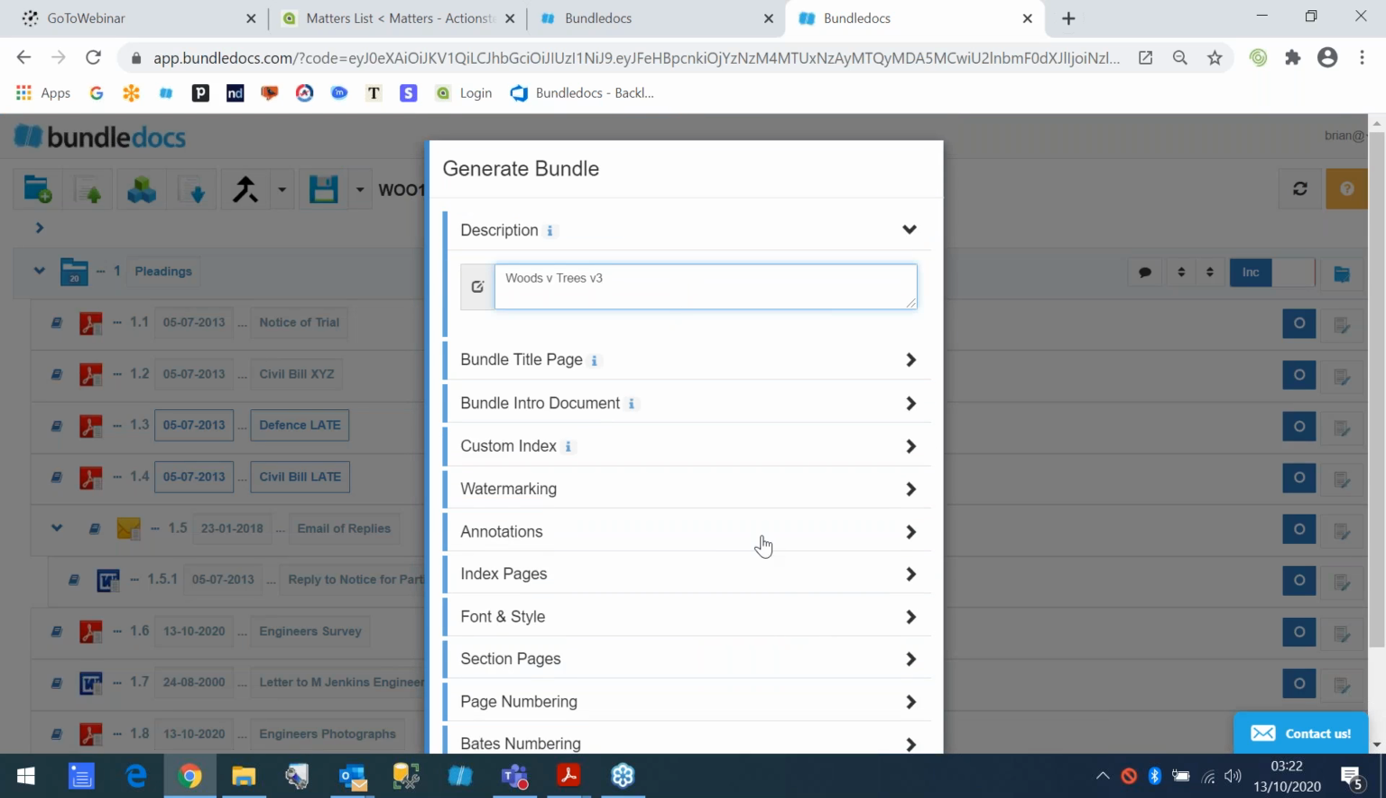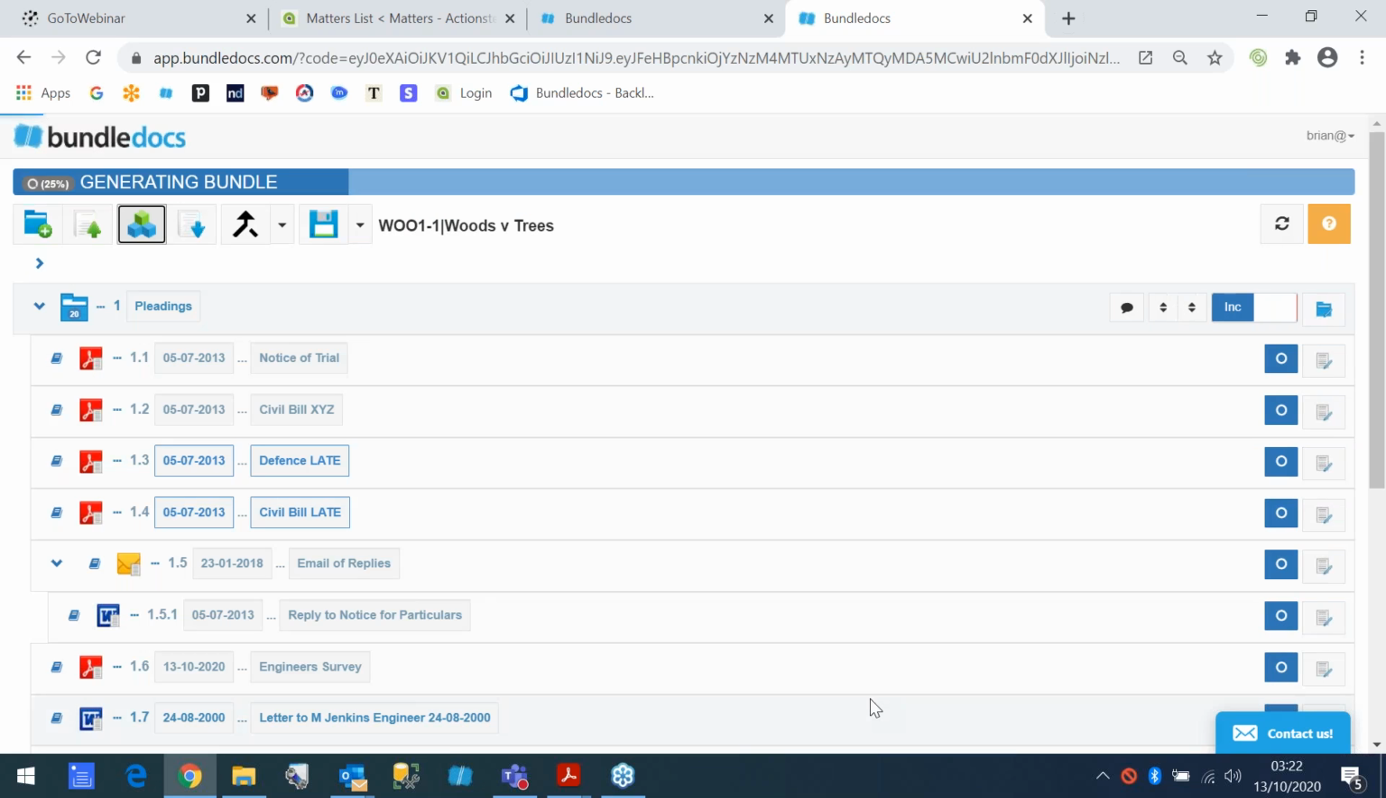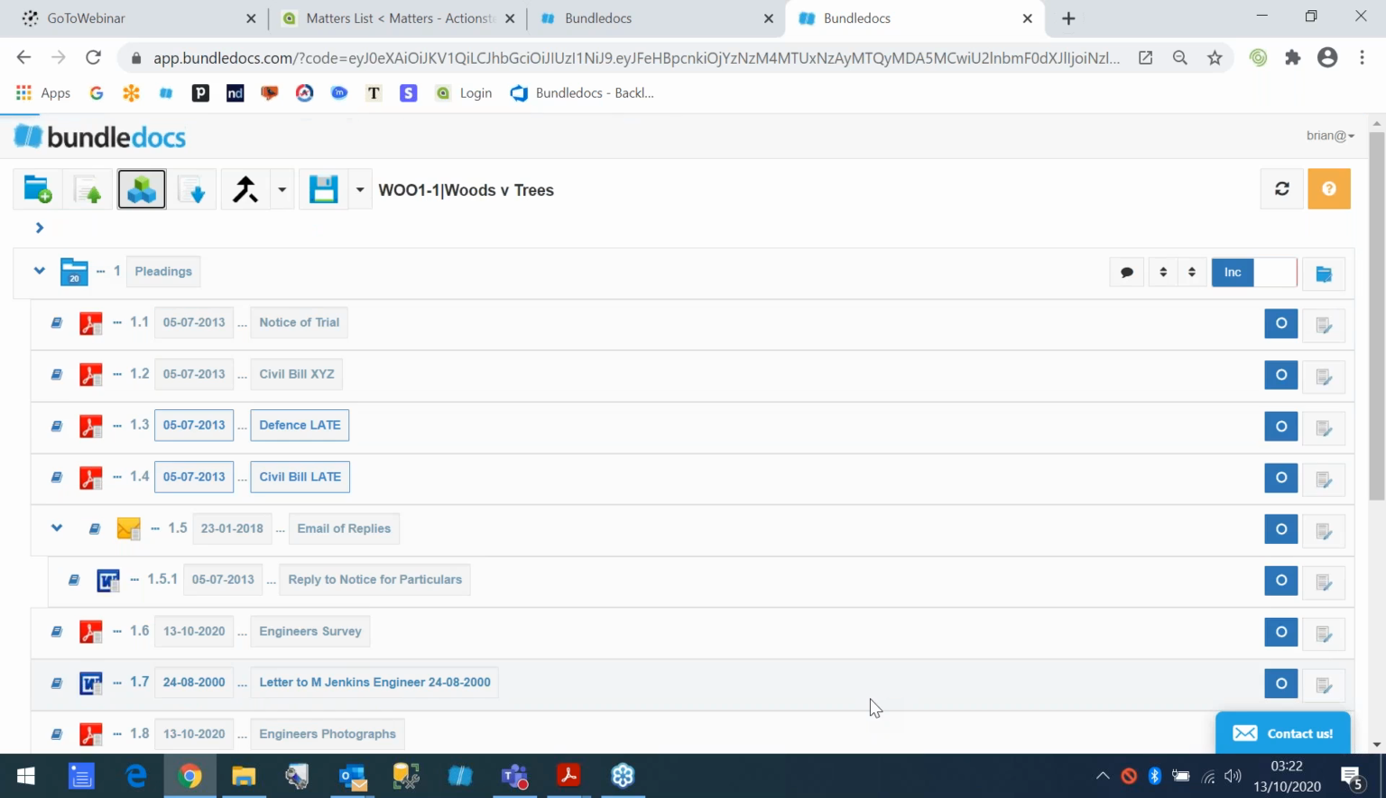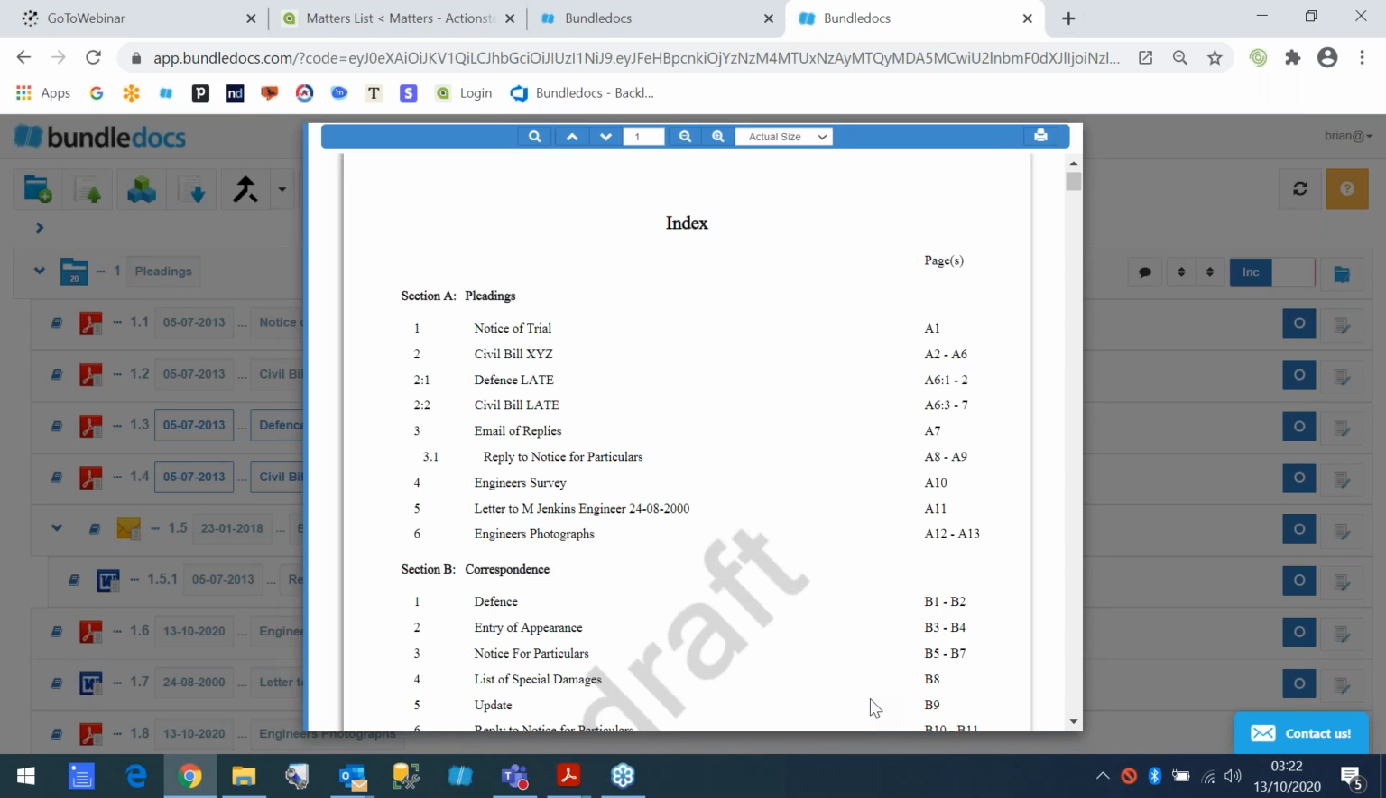V3 and generate. What I want BundleDocs to do is produce sub-numbering for me, because the original document numbers, I don't want these guys to be interfered with. So the idea is that you can prepare bundles in advance. If something changes, you can add those documents as late insert documents, and what it produces is sub-numbering. So you can see my civil bill is document number 2, the defense document is 2:1, the civil bill is 2:2. These numbers haven't changed, and these numbers haven't changed.